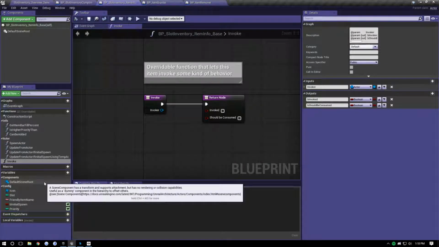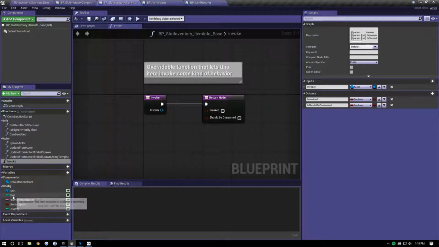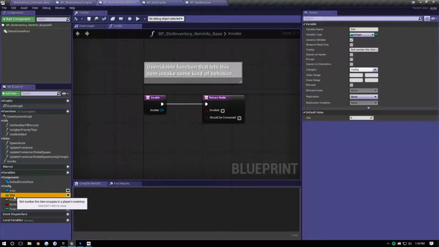The most important property of an item info object is its slot property, as this determines which slot the item should be stored in. There is no limit to the number of slots an inventory can have, but please note that the first slot is slot 0 and not slot 1. The slot inventory UI displays the first slot as slot 1 to be more human friendly, but the first slot does indeed have a slot index of 0.